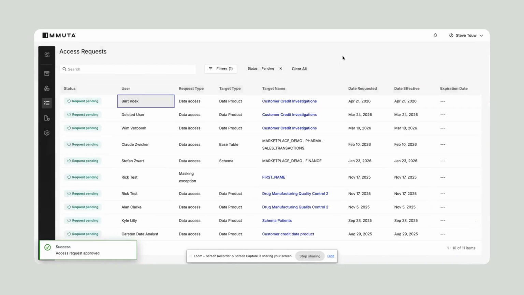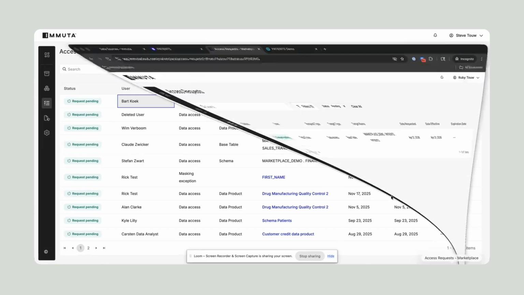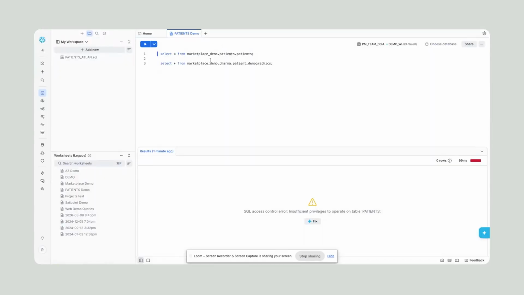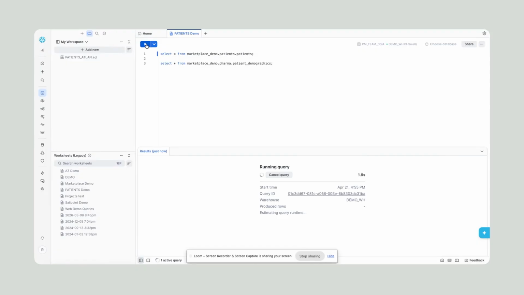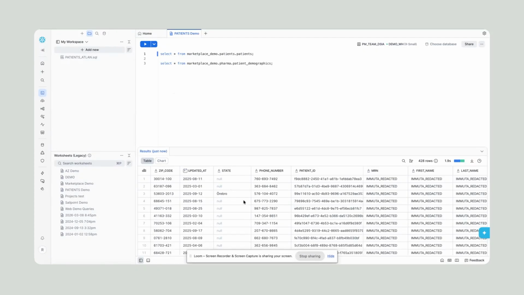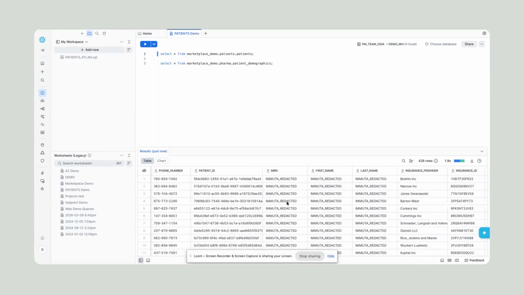This is really where the rubber meets the road, and the aha moment of this demo: when I approved, I didn't create a ticket for some admin to add Ruby to a group. We actually provisioned that access in Snowflake. So if I go back to Snowflake here and requery this data, you'll see that Ruby now has access. But you'll notice MRN is redacted.